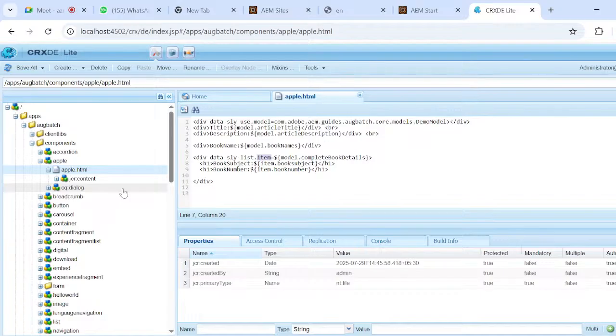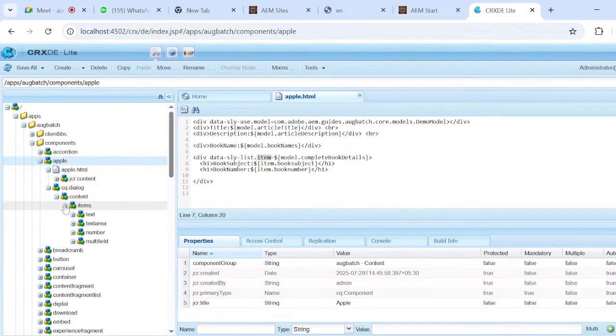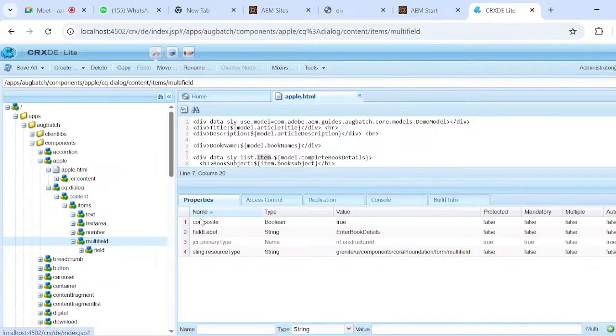So the composite property, where I can open my dialog and content items, and there is a multi-field. In that, when should we add composite equal to boolean true? It means when we have multiple data types. In that case we should add composite boolean equal to true. If the multi-field is the same type, no need. If the multi-field has different data types, at that time we need to add composite boolean equal to true. This is clear, no? Okay.